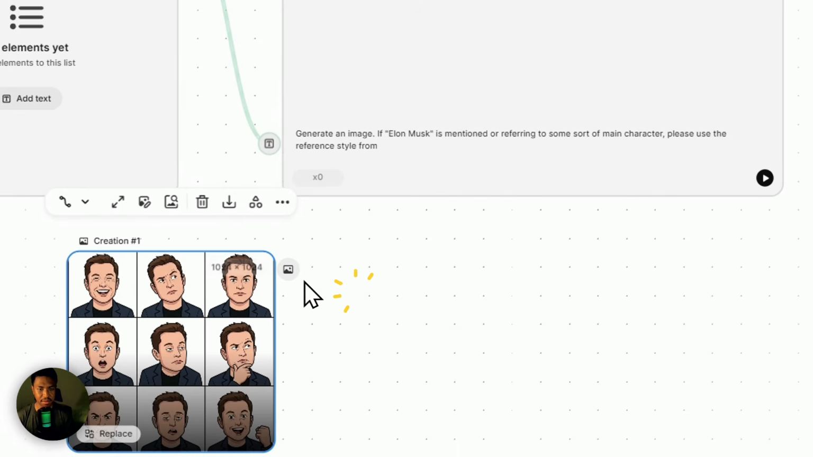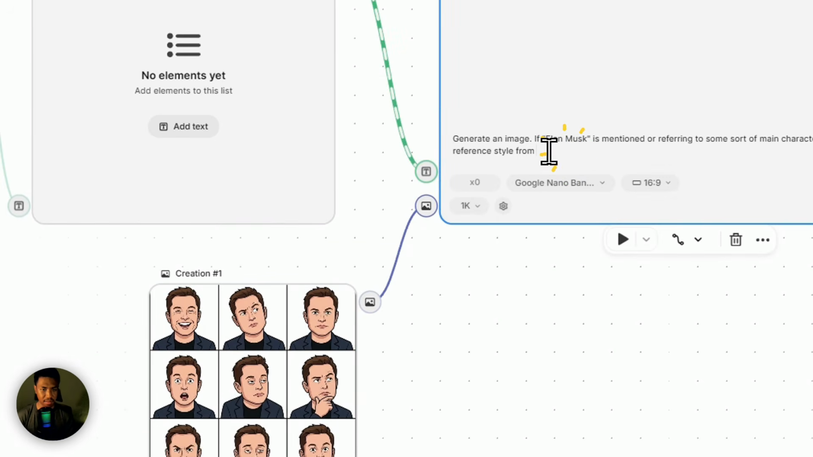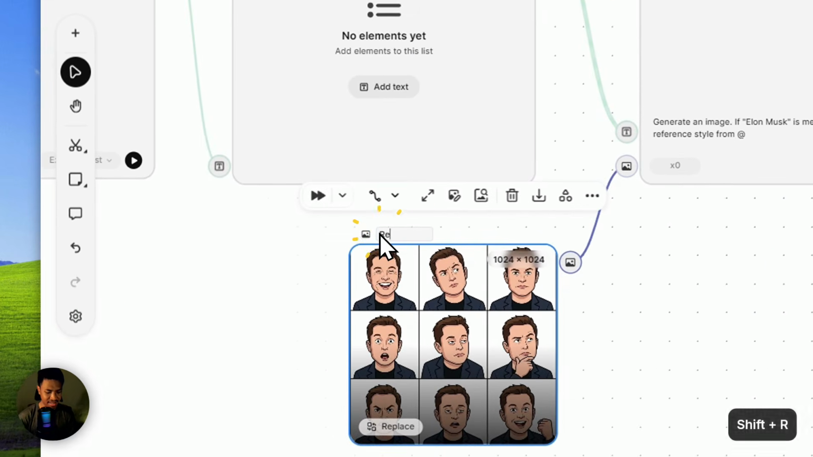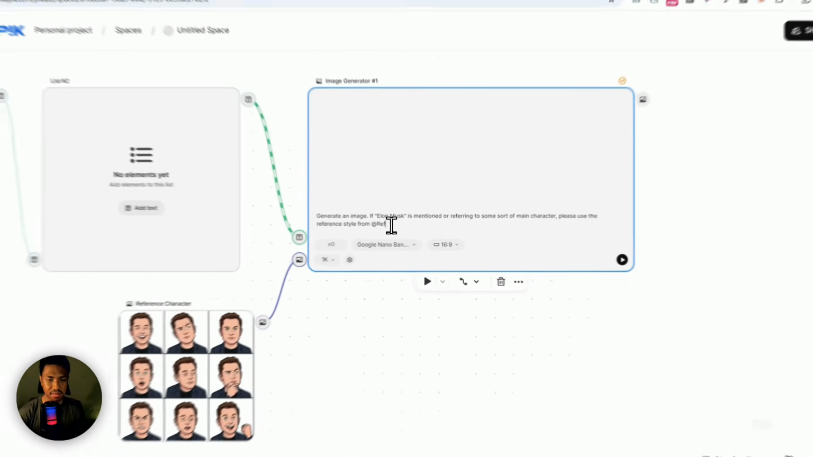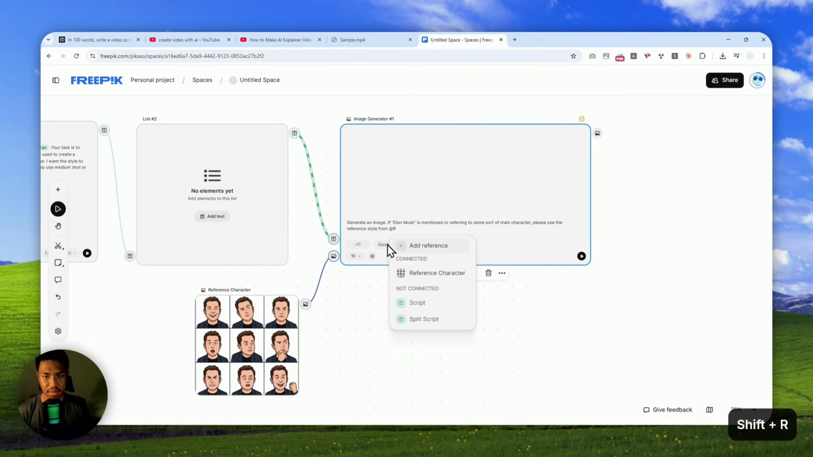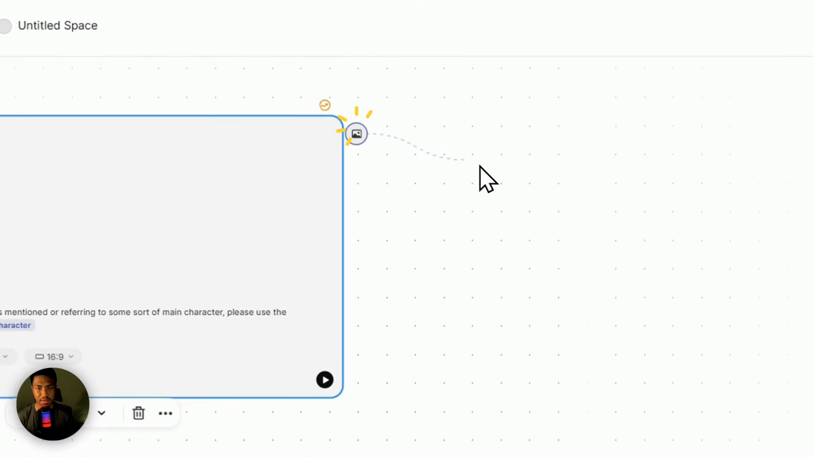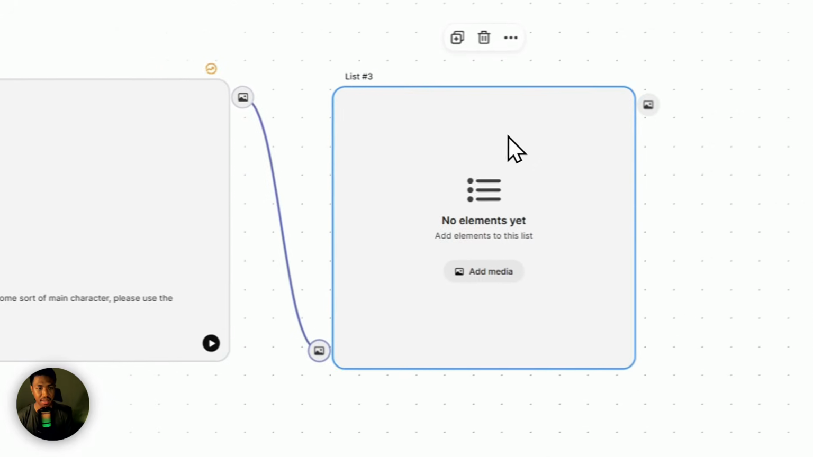Okay, there you go. So I'm going to connect it first just to make sure that it is connected. Oh, there you go. And I just want to clarify that it is from at creation 1, which is the name. Let me just rename it to reference character. There you go. Add reference character. Oops. There you go. Reference character. Okay. And of course, right here, I'm going to add a list of this where everything will be shown.